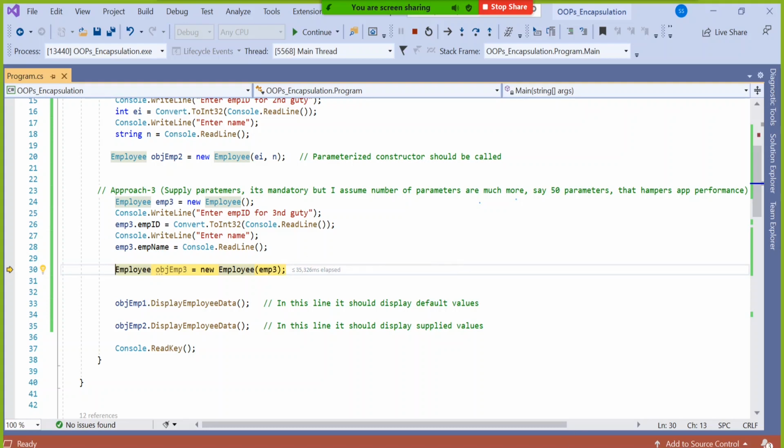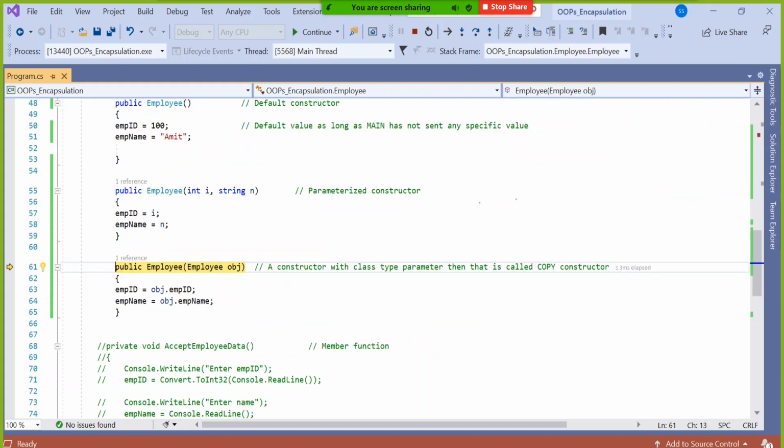That means, can I say all copy constructors are definitely parameterized constructors. So if I say F11 here, you can see this is also a parameterized constructor. This is also a parameterized constructor. Because it is using a class type, we will call it a copy constructor, because it is copying one object to another. So now what happened?